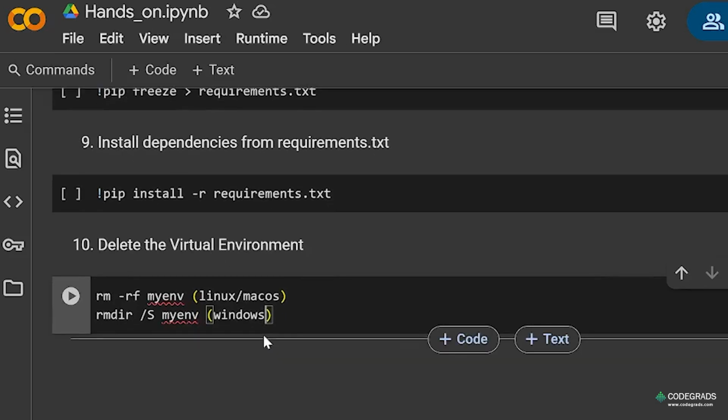I hope you understood, and you need to practice this on your local system, be it in VS Code or Python, and run this in your terminal and see how we could create the virtual environment and install dependencies, how we could install the dependencies from the requirements.txt file, how we could create the virtual environment, delete it, and so on.